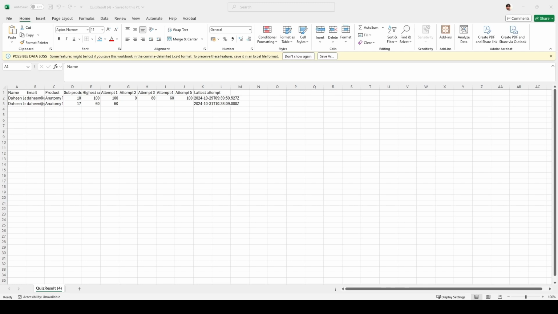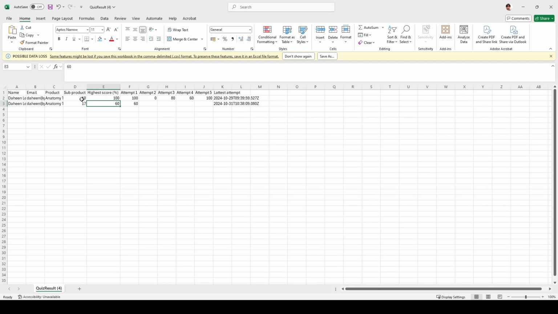You can download your My Progress in Excel spreadsheet format by clicking on this download button, and it will open an Excel spreadsheet. Here you can see my name, email, the product name, and tutorial number, and then the highest score with the last 5 attempts. So if you take more than 5 attempts, it starts renewing, and these scores will get pushed by 1 cell each. So you'll always see the latest score on attempt 5. And it also comes with the latest attempt date and time as well.